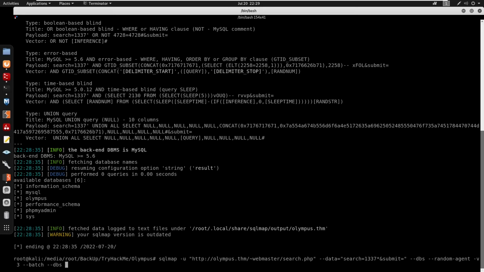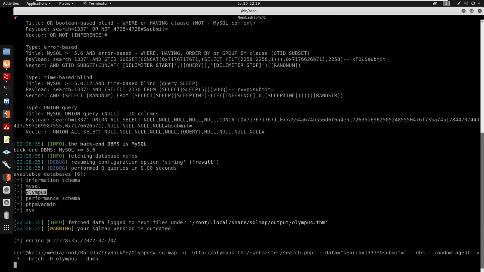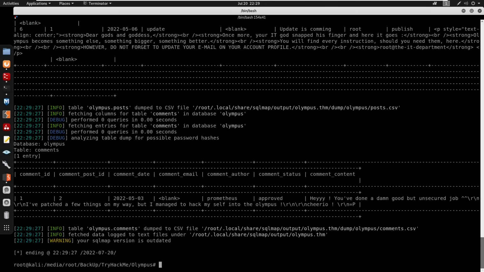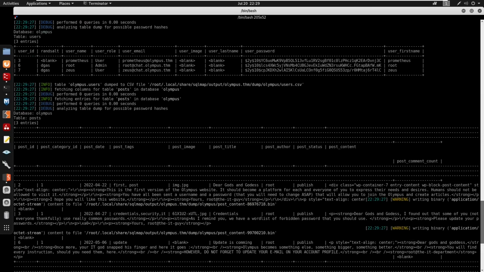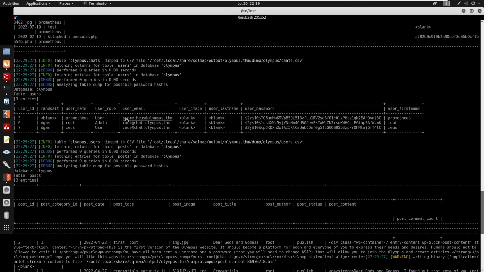Also doing this, we can start by using -D for the database. We'll do -D for the database. We do want to go into Olympus. We'll do --dump. You can do --dump-all, or you can just do --dump. Doing --dump, we do get some hashes here. So we do have Prometheus, root, and also Zeus, at Olympus THM.